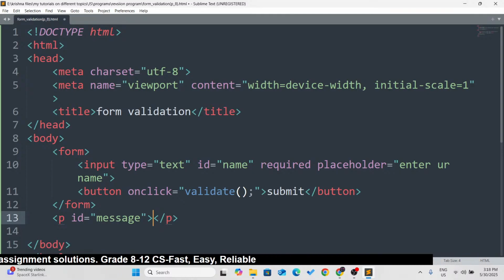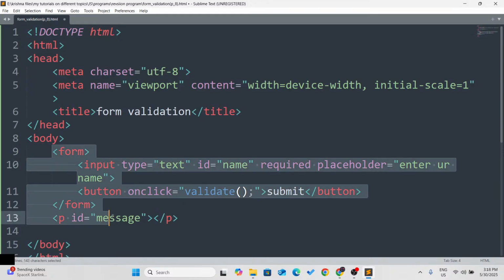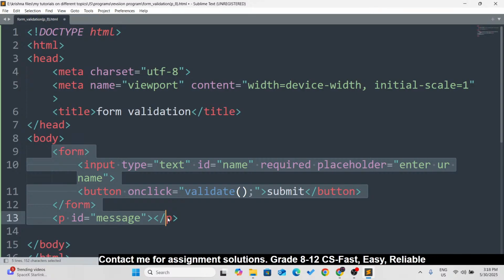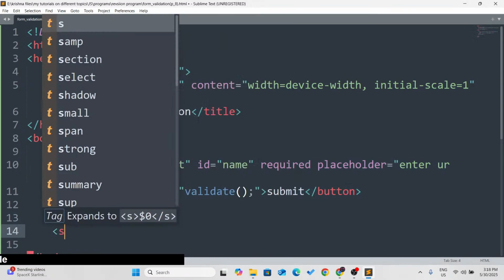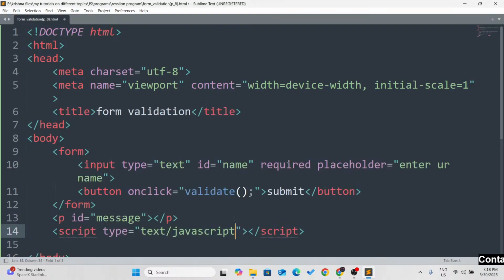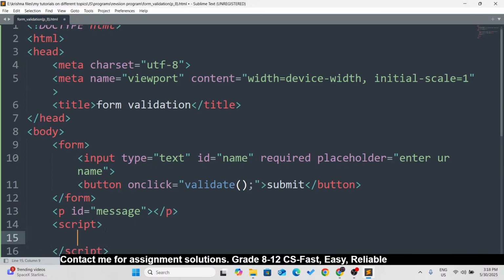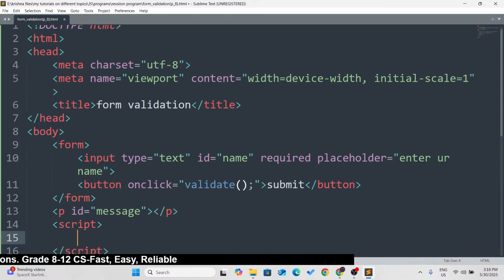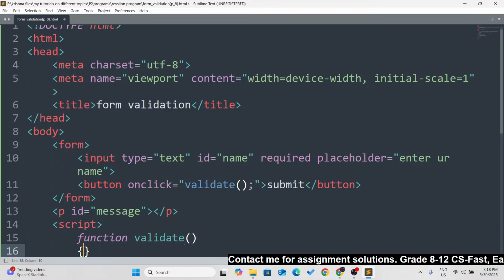Now let's cover the JS. So we have finished the form part. Yes and no. Now we have to talk about how to write JS code. Let's write the JS code here. What is the name of function? It's validate here.